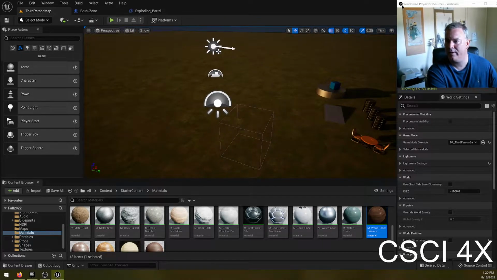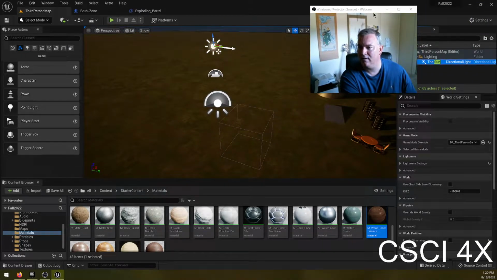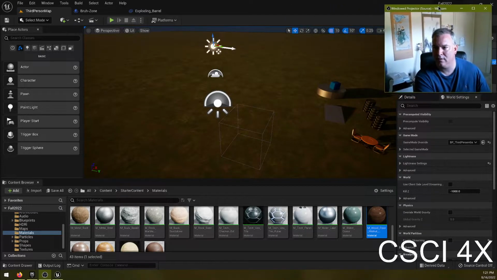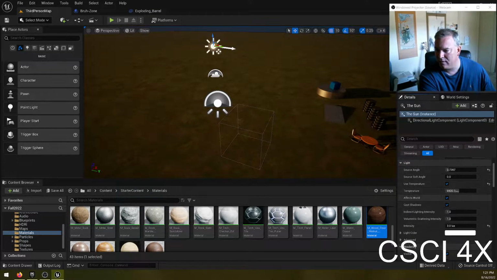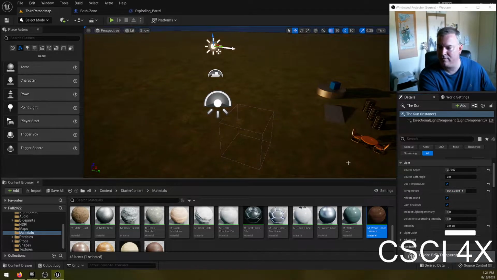Okay. So if I go back and click on the sun, oh, I made my face too big. If you go back and click on the sun, then over here you can see that you can actually adjust the color of the sun. It says temperature, and a lot of students don't know what that means.